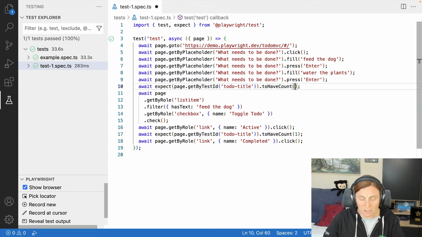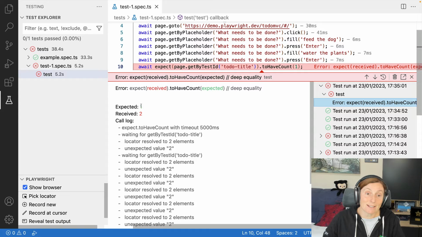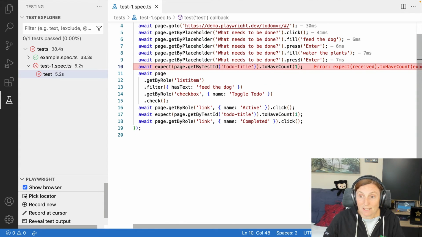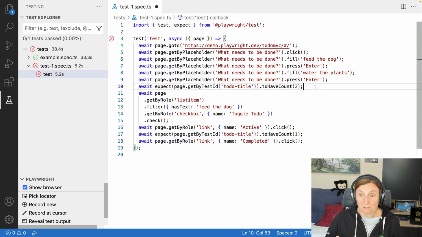What if we wanted to fail it? Just to make sure that that's passing, let's type in one there and let's run that test again. And now you can see Playwright is waiting. It's saying, there's a problem here. I expected one and I received two. So that's good. Our test is working. So you can come along here and bring that back to two. Now, this is great. This is a better test.